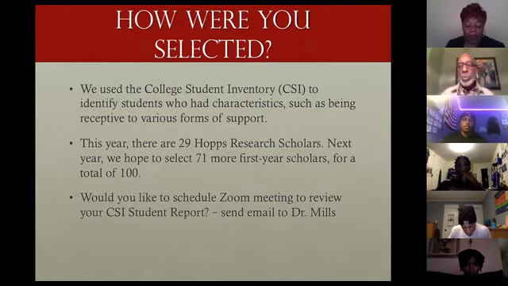So the College Student Inventory was the thing that we used to identify you all as the pool of students that we wanted to recognize as Johns Hopkins scholars, and that we wanted to partner with, because we felt that you all had the kind of profile, based upon the College Student Inventory, that would work for what we're trying to do: the goals that we have of establishing innovative educational practices for undergraduate STEM education.